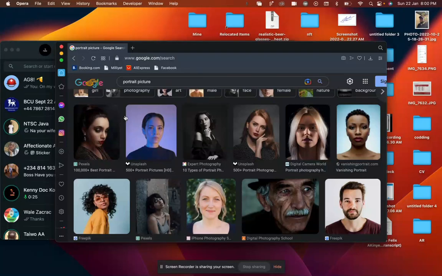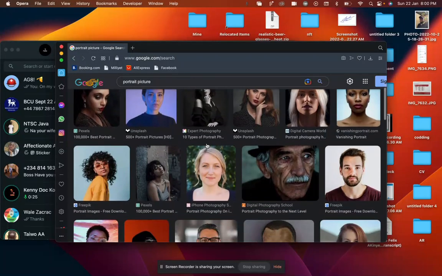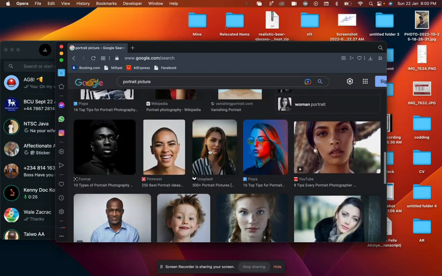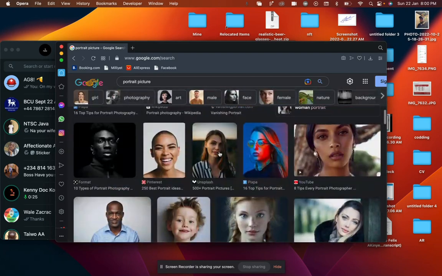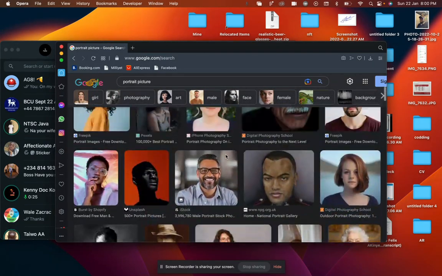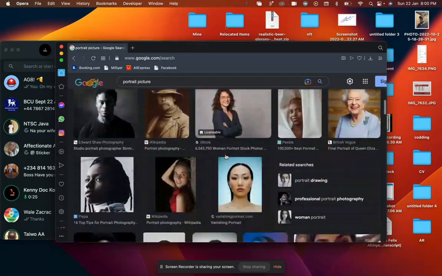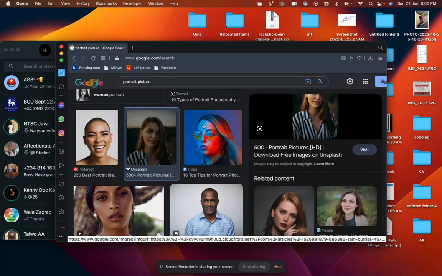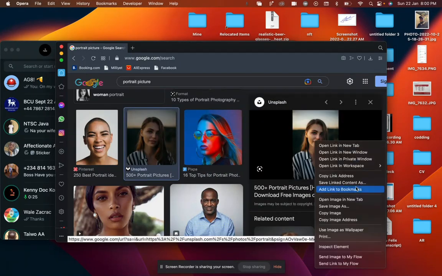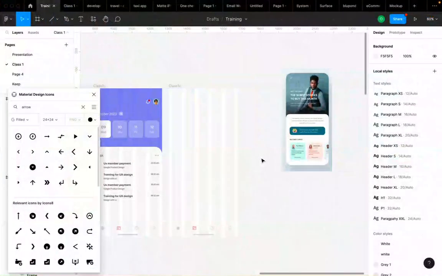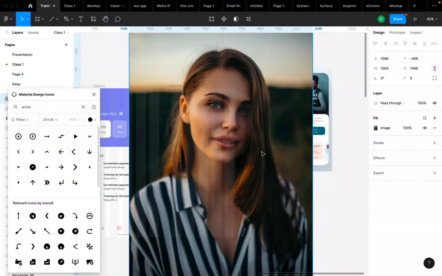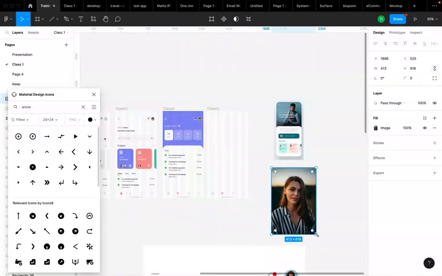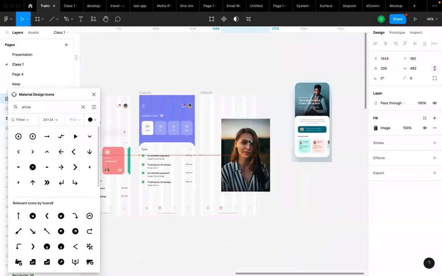Which one should we use? Let's use this. This looks small. What about this? No. Let's use this. Let's just copy the image. Then let's paste it. So what do we do? We move this inside.